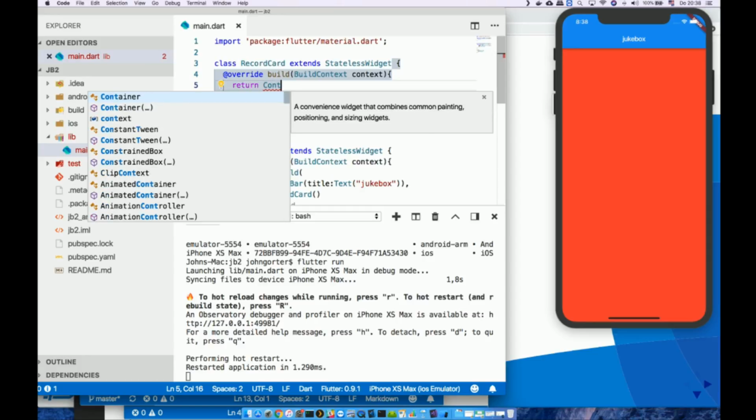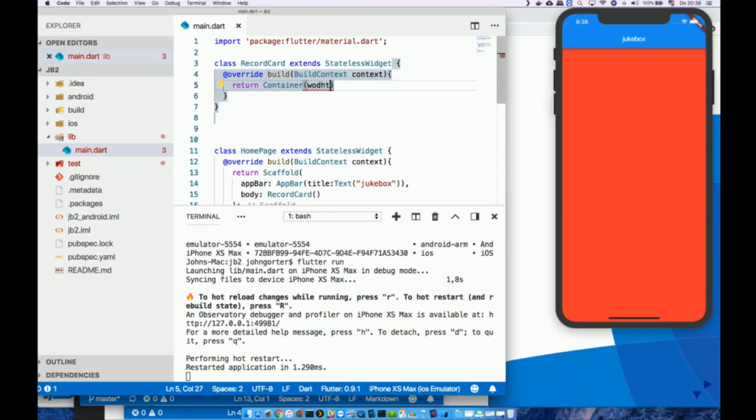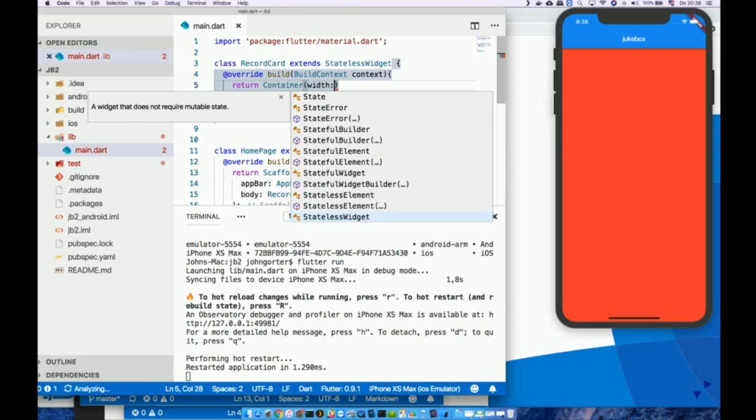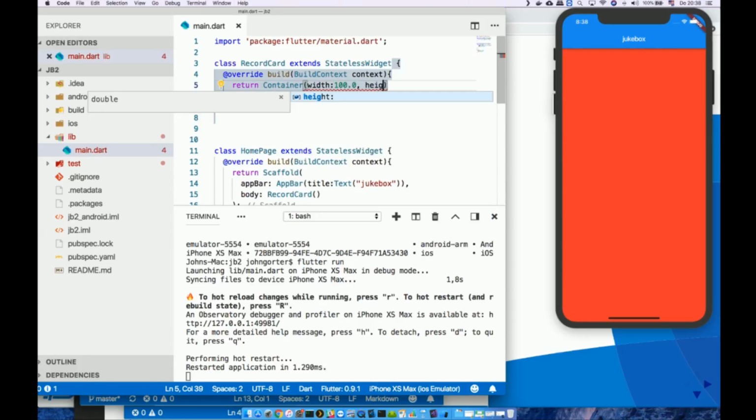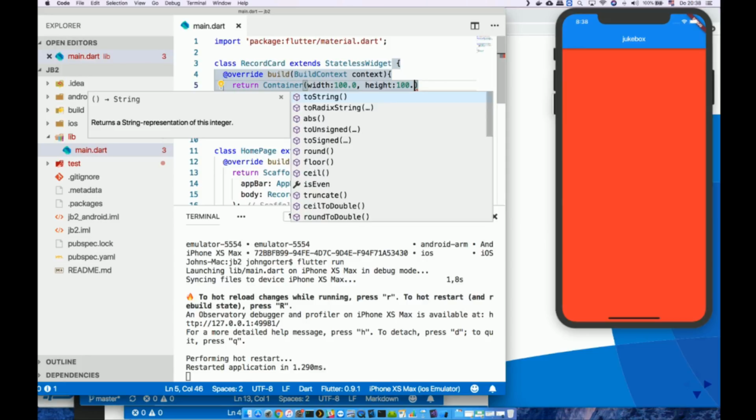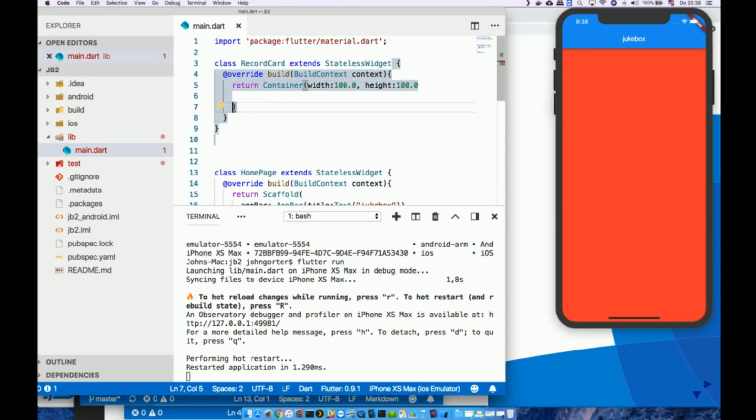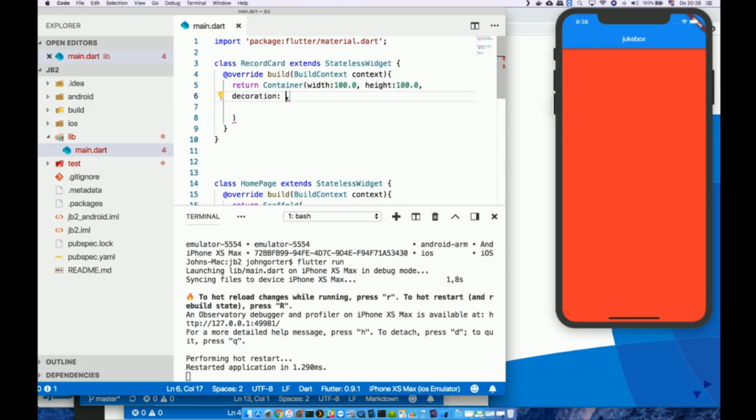Let's make the container of a certain size, so let's make it a width of 100, a height of 100, and let's add an image to the container by using what's called a decoration. So the decoration would be a box decoration with an image, and the image would be a record without the image that is spinning inside it. So it's a template record with a gap, with a hole in the middle that's just a white space.